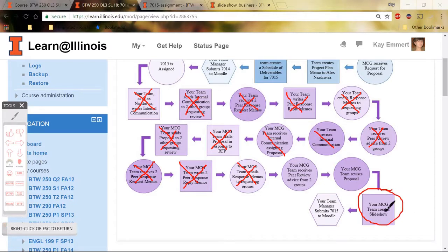Now, it is okay to be working on the slideshow as you are going through the peer review process for the proposal, but I would highly recommend that you not create the slideshow until you have at least a solid draft of your proposal, simply because most of the information that you need for the slideshow, you're probably going to be getting from your process of writing the proposal. Okay, so this is where we are now, creating the slideshow. And then the next thing you're going to do is just submit the entire project.